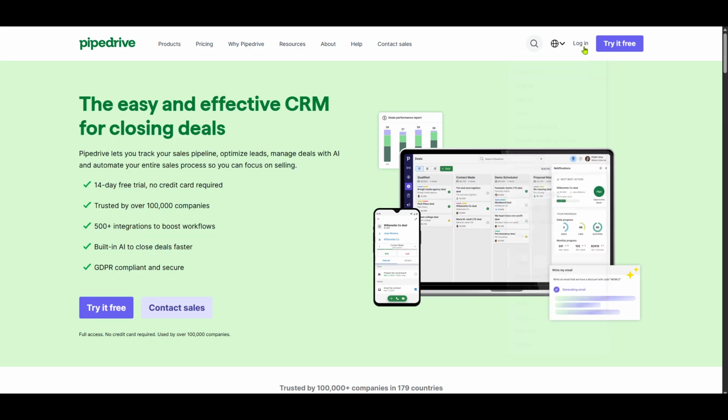Once you're there, the next move is to log in. You will typically find the Login button prominently displayed, often at the top right corner of the page. Click on it and you'll be prompted to enter your login details, your email and password. If you've forgotten your credentials, there's usually an option to reset your password, which you can follow if needed.